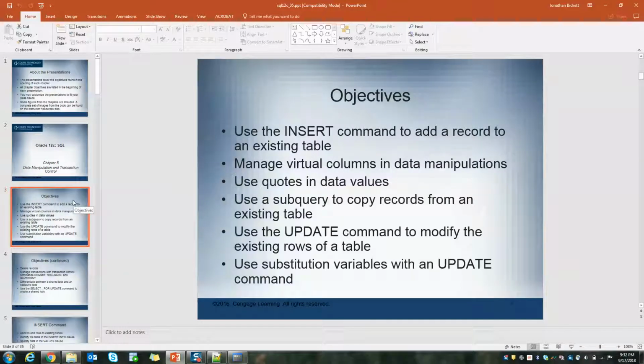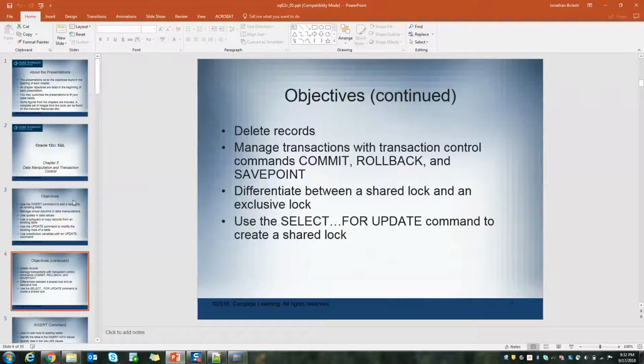These are the objectives for this chapter. We'll skip over these.